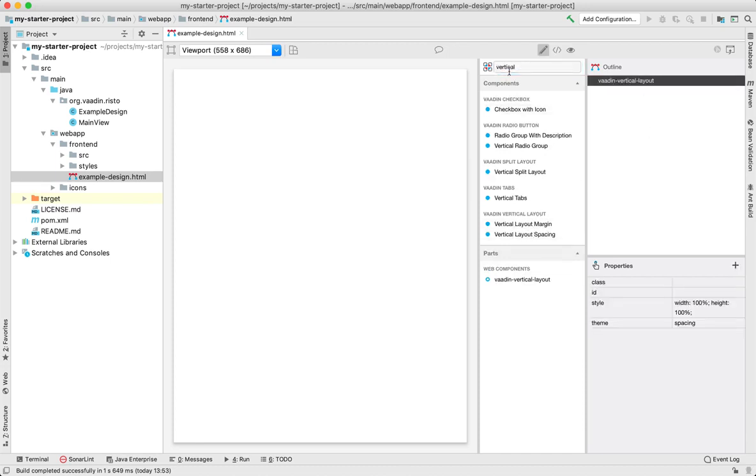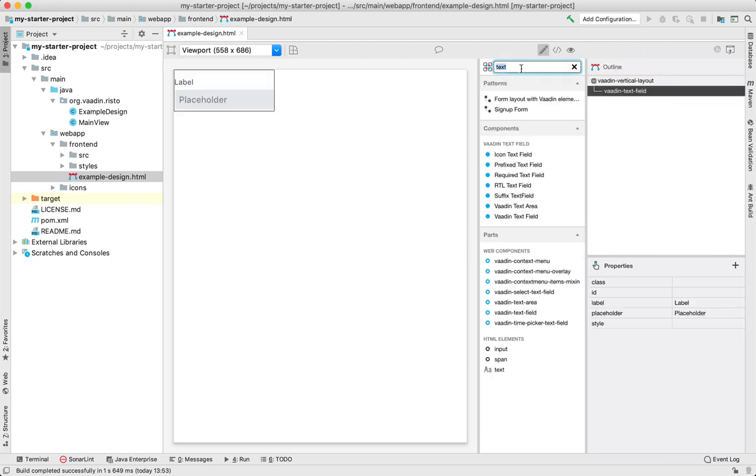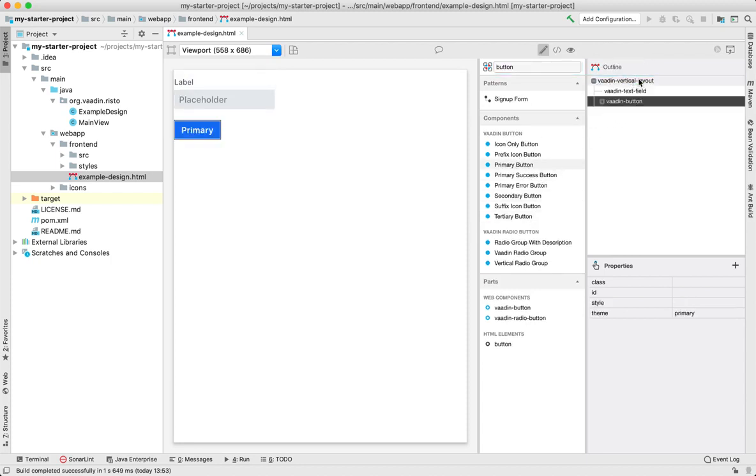I'm just going to add that. And then add a text field like so. And then I think I want a button as well. So I can drag stuff here in the outline that shows the structure of the design.